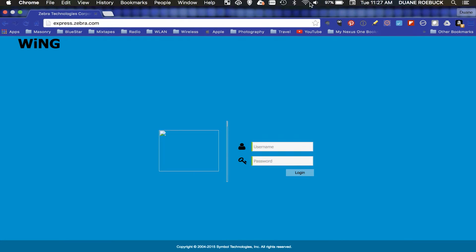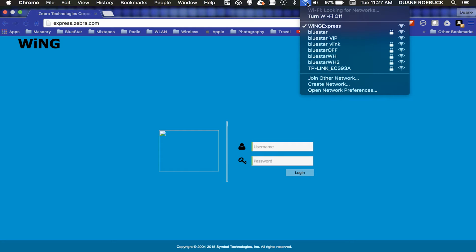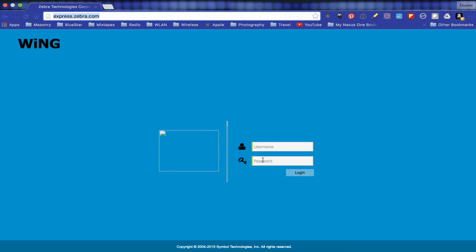The first thing you're going to want to do once you've got your access point powered is make sure you're connected to the SSID WiNG Express. In this instance, we are. Next, you'll type in express.zebra.com. Now, you'll be prompted to an admin screen. By default, the username is admin, and the password is admin123.